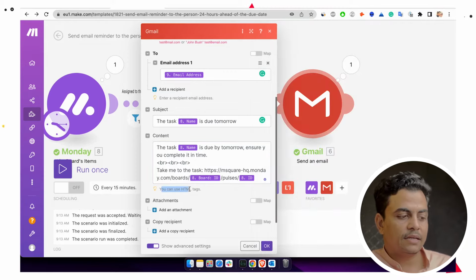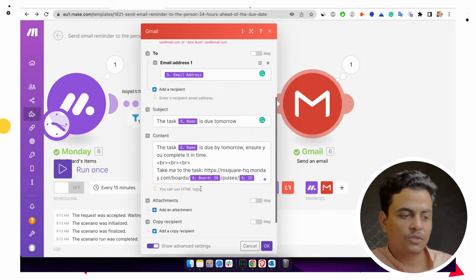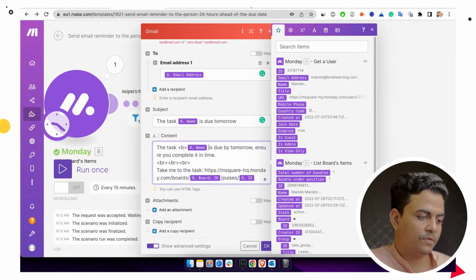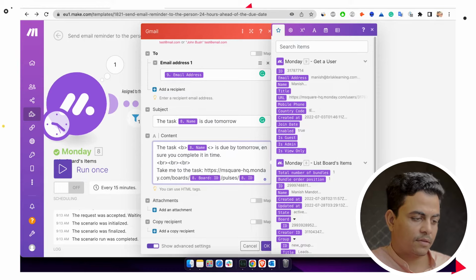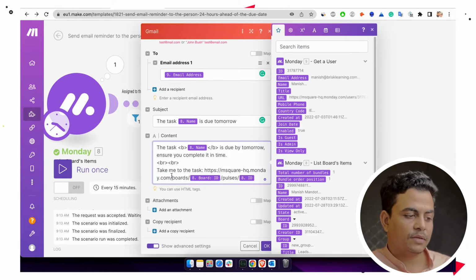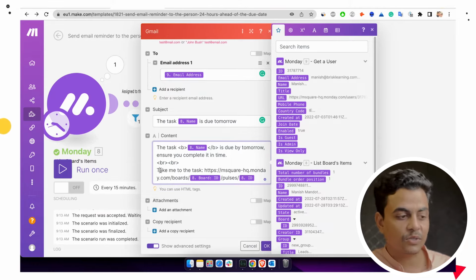Now this is an HTML enabled field, so you can always use HTML tags. Let's say in case you want to use something called bold, we can start with bold, and we can even put a line break. So BR is used for line breaks. Then you can put more content, like I have added the task ID and the task URL as well.